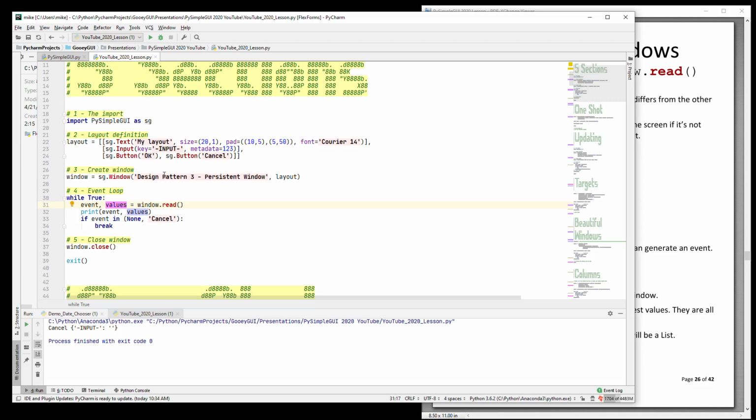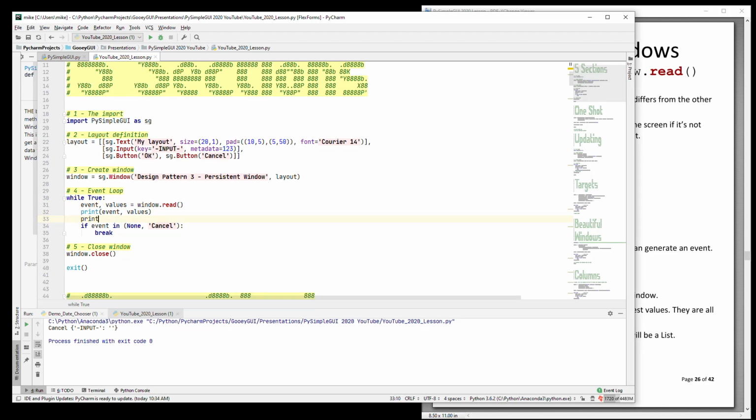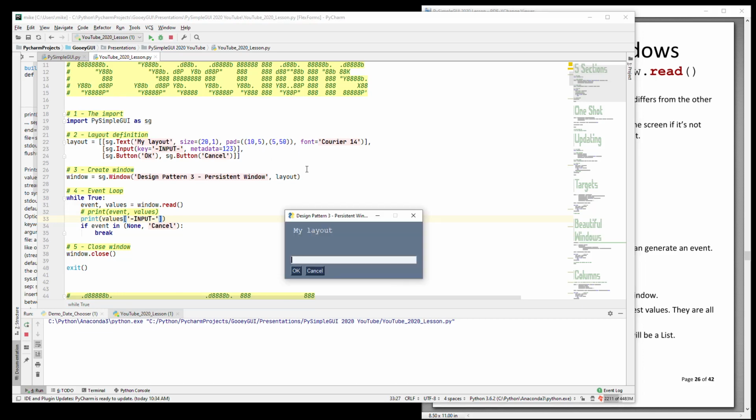So in this example, we have a key that's input, and guess what? If I say print values sub with our key input, then it's going to print whatever we have input. So let's run this, and if I say test here, it prints test.